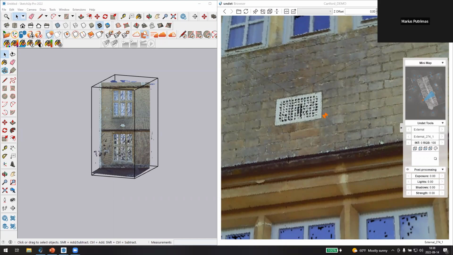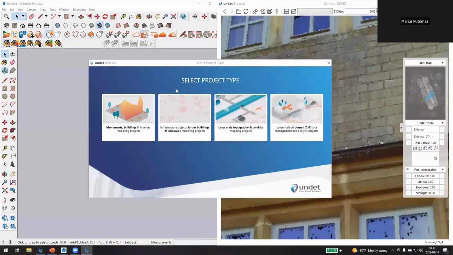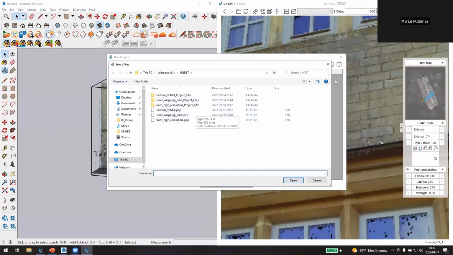Arjen is asking if we are supporting the TDX file. If I remember correctly, this file format is from Trimble Spectra software, and the answer is no, because this file format is closed to the Trimble ecosystem. If you're using Trimble Spectra software, after the ScanStation registration, you can export point clouds into E57 file format, and you will be able to create that project using the Undet indexer. The indexer is our project creation tool. First of all, we select the project type and import the point cloud files which you have.